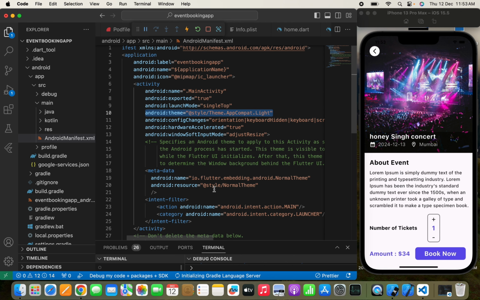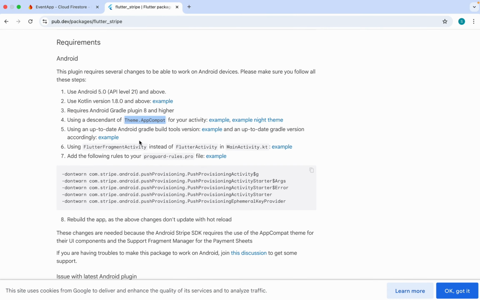So you add this. Now let's move on to the fifth point, and it simply says that we need to update the Android Gradle build tool version. So we don't need to do anything on this.